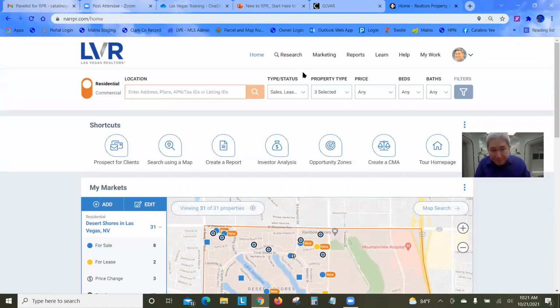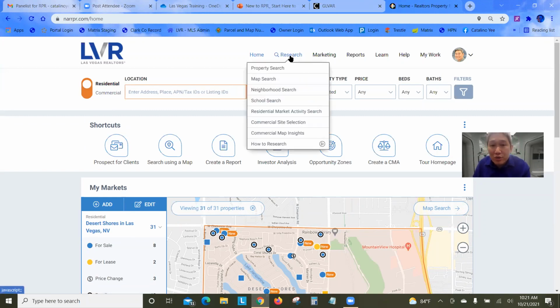Now, from the home, the first thing I want to show you, let's talk about the top, up higher first. This is where you can do research. When you click research, you can do a property search. I don't know why they did that, because if I want to do a property search, I can just enter an address here and then hit the magnifying glass to get me the results. That's it. It's a very fast search.